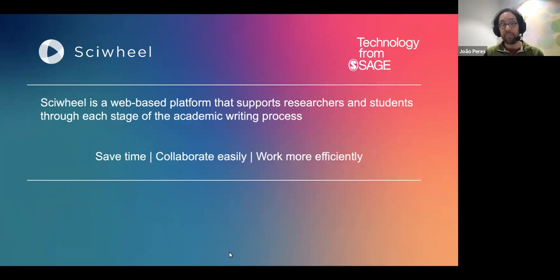Sciwheel is a web-based platform. So all the data is stored on the cloud. That means that you don't need to carry a USB stick or email references to yourself when you go from your office to home or to your lab. Everything can be accessed all the time from anywhere, from any device, as long as you have an internet connection. It supports researchers and students through each stage of the academic writing process.